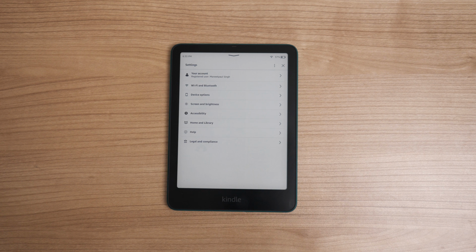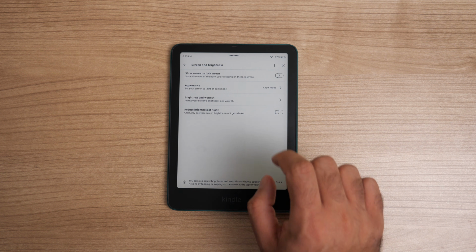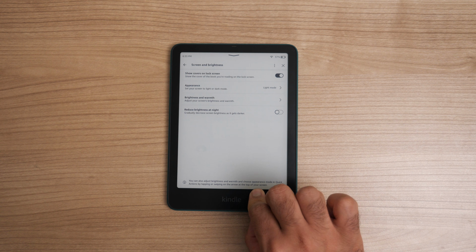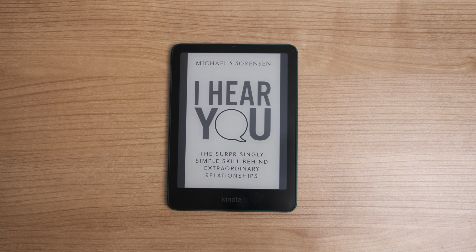The first setting I want to recommend for you will be under the screen and brightness section. If you go here, you'll see an option for showing covers on the lock screen. Now depending on which Kindle you have, this may or may not be there, but if you do have this option, it's a great way to turn your Kindle screensaver into the book cover of the book that you're reading.